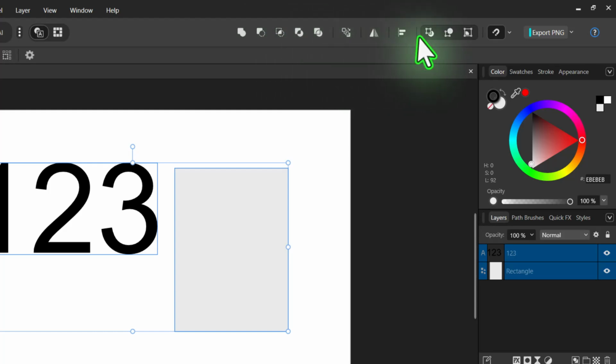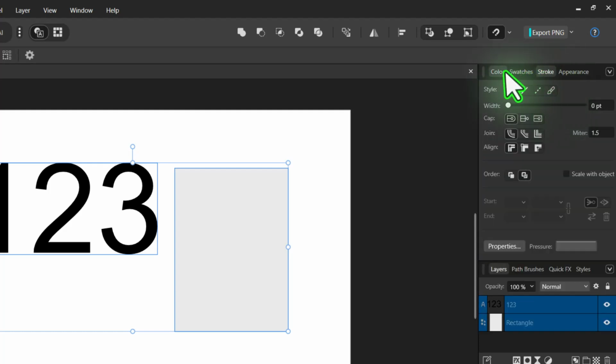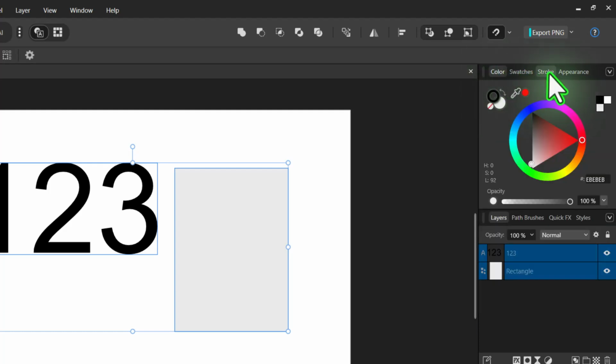All right, moving over to the right side of the screen, we've got panels. These are your main control centers for layers, colors, brushes, and effects. You can totally rearrange these panels. Just click, drag, and drop them wherever you want. If you ever mess something up, don't panic. You can always reset your workspace back to default.